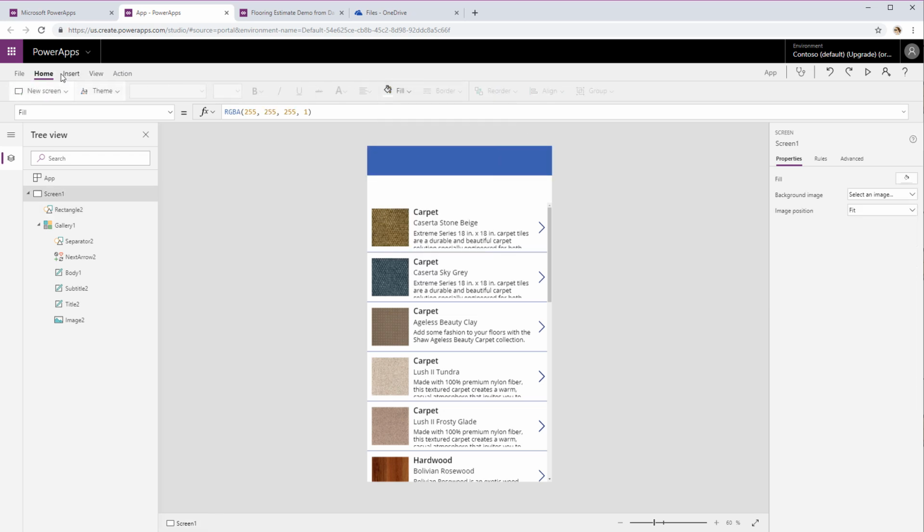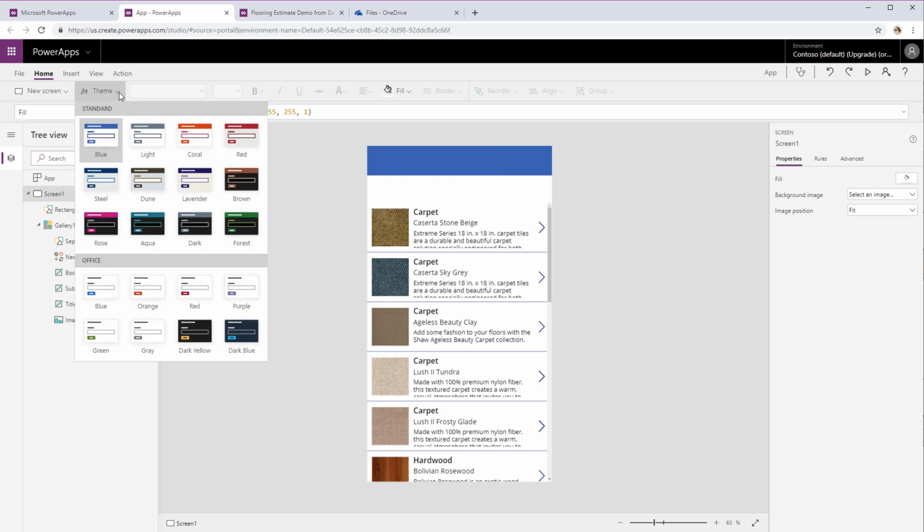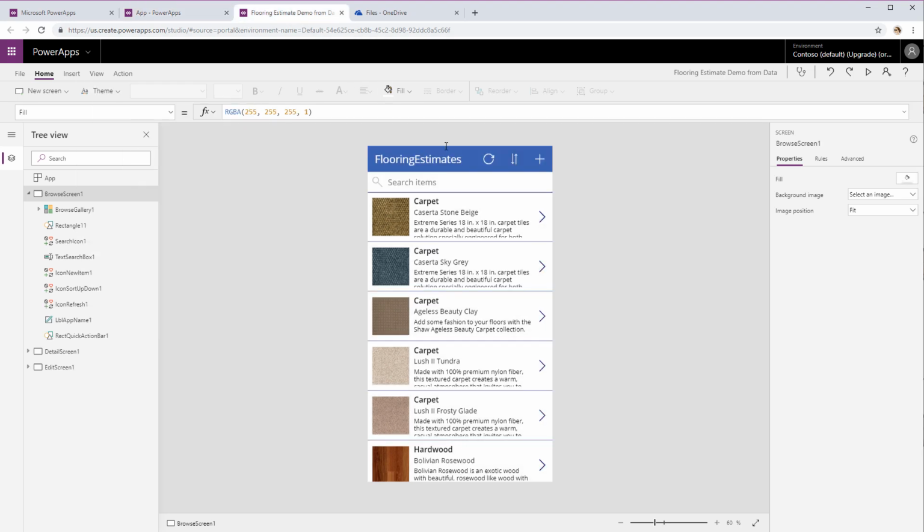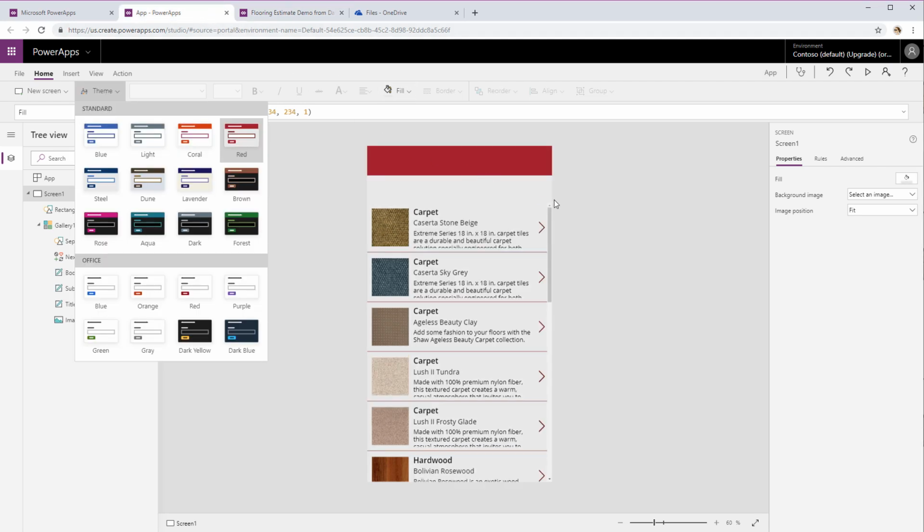Or we can take advantage of themes. So here on the home screen theme, we could choose a different theme. In this case, let's just choose the red. And so now what we'll see is this is the new app we're building manually, and this is the app that we have built automatically from data. Make it a little easier for you guys to keep up as we switch back and forth here. All right, so back over here on our app.